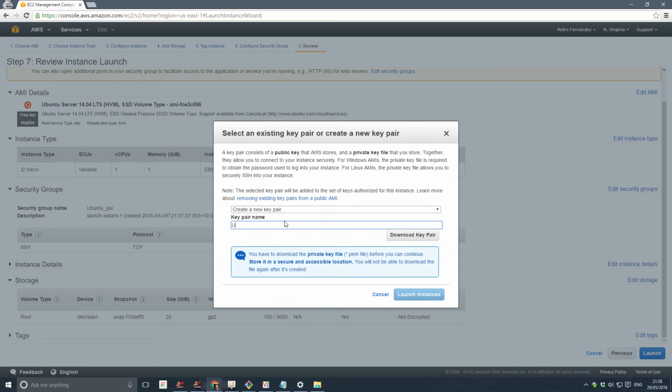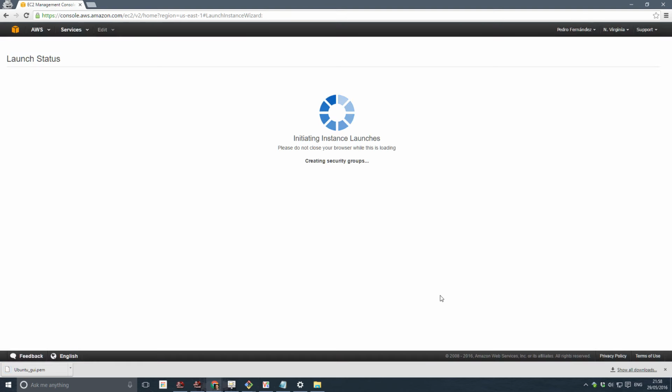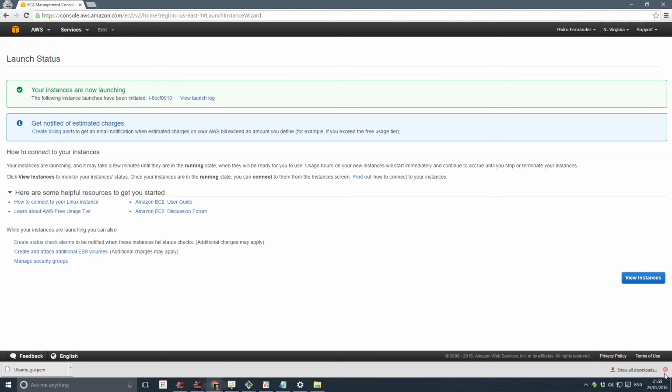So we're going to create a new key pair. We're going to give it an Ubuntu GUI name. We're going to download it, and it's going to be stored in our computer. I advise you to keep it in a safe place. This is taking quite a long time. Love Australia's internet. Okay, all done. Let's launch the instance. And again, this is in our downloads folder, right?